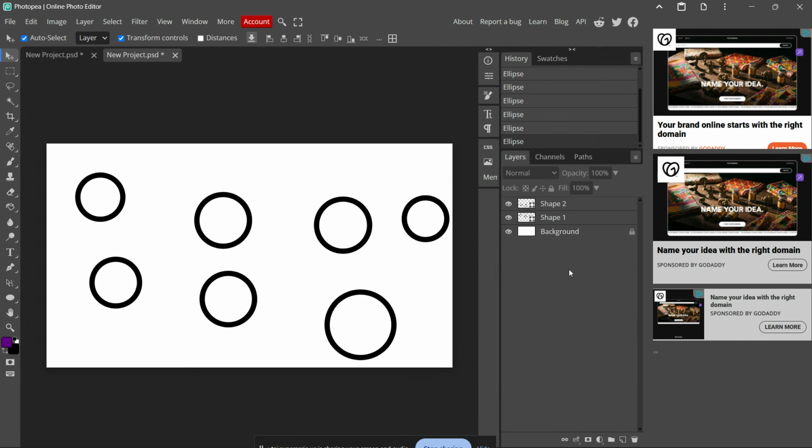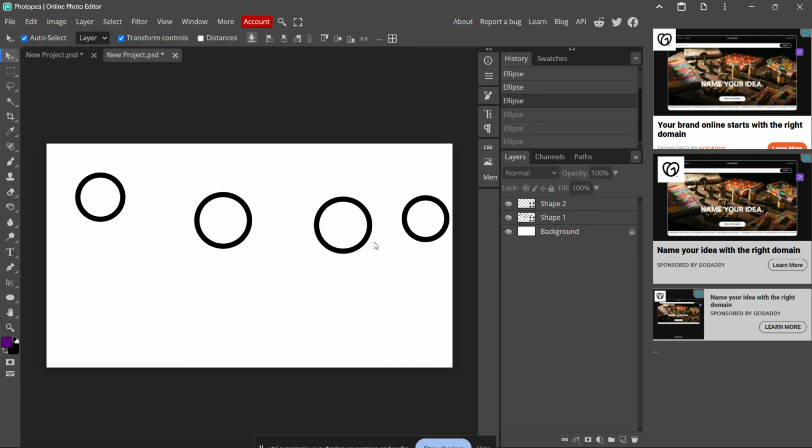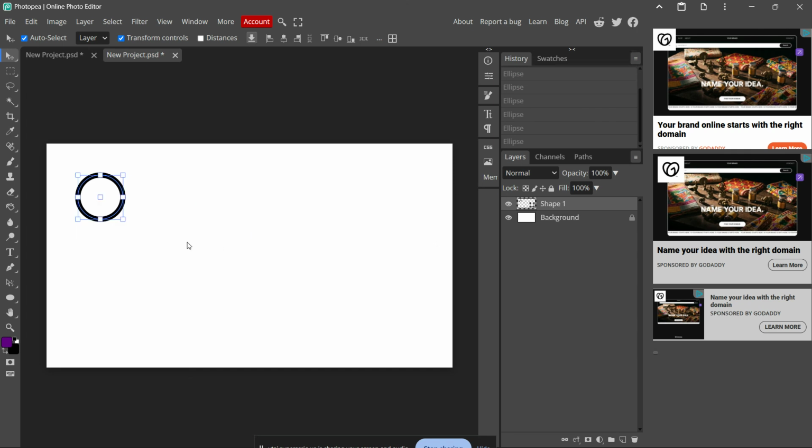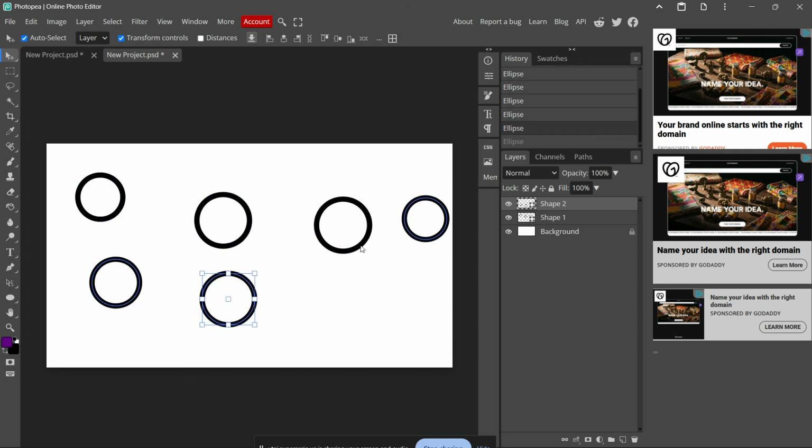Now let's get into it. The fastest way to undo in Photopea is with a keyboard shortcut. If you're using Windows, press Ctrl and Z. If you're on a Mac, press Command and Z. This will undo your most recent action right away. If you want to keep going back, you can press the shortcut multiple times and Photopea will step backward through your recent edits one by one. This is super helpful if you made a few changes in a row and want to reverse them quickly without using the mouse.